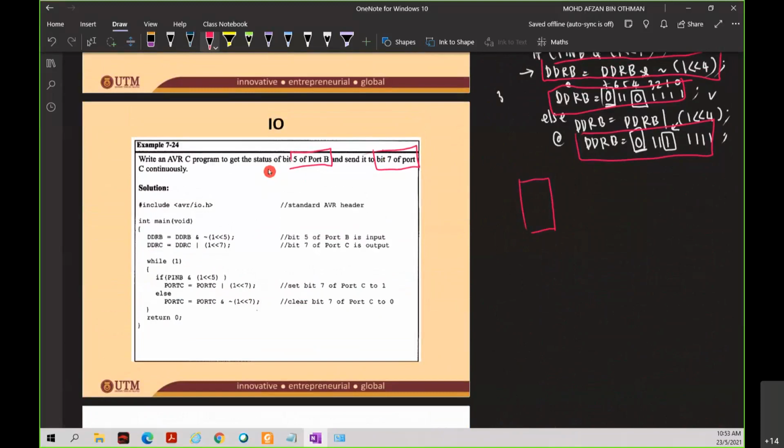Okay, you draw your circuit. You have PB5. Get the status of PB5, so you know that this is connected to your switches. And then you have PC7, so this is your PC7, and send it to PC7 continuously. You know that this one is connected to LEDs, so that you can see the status of these switches as either producing 1 or 0.